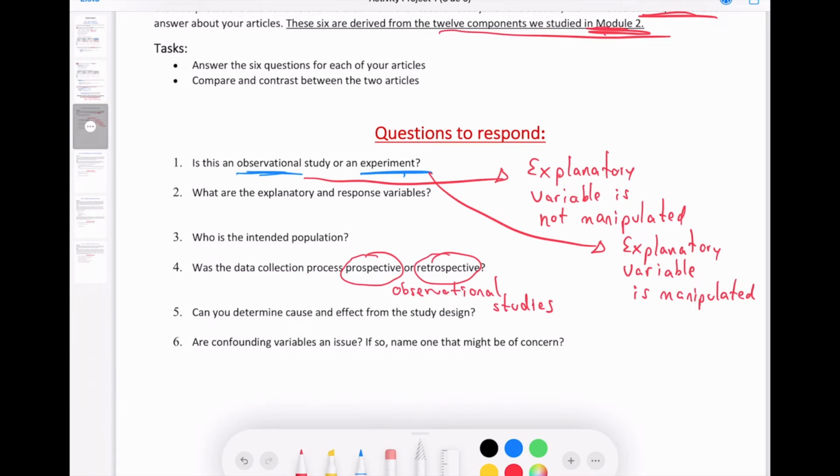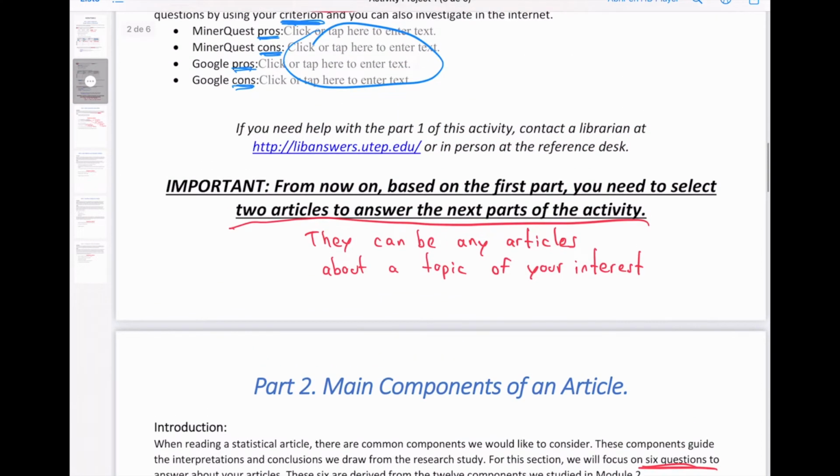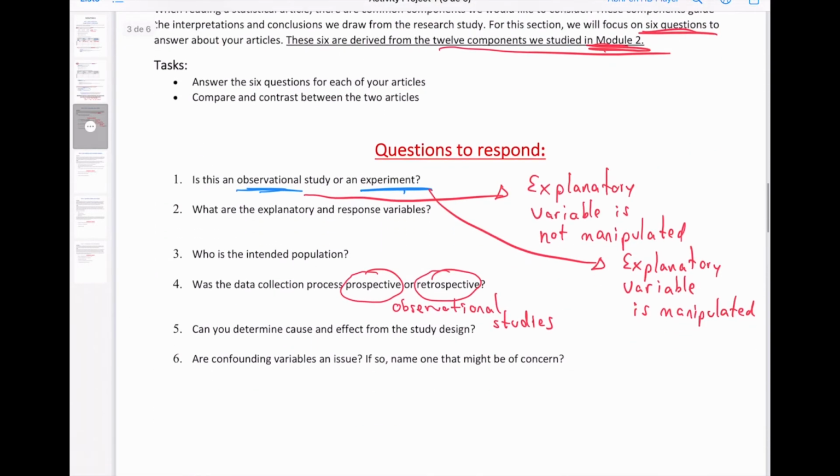For your 2 articles, remember that after we have completed part 1, from this you can select 2 articles to answer the next parts of the activity. What articles? Any article of any topic of your interest. If you don't find something interesting the first time, keep searching. Keep searching.